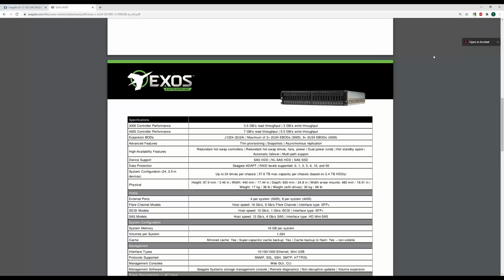All right, this question might be for Danny or KC. Is ADAPT available on all OEM vendors that Seagate supplies to, or is it uniquely available to Seagate Enterprise Storage?